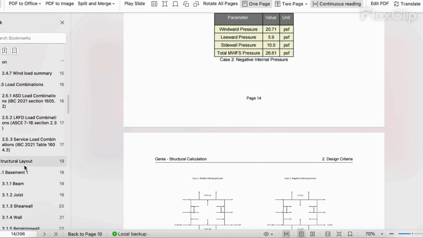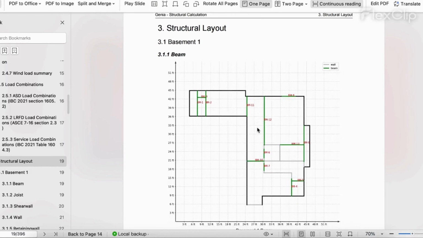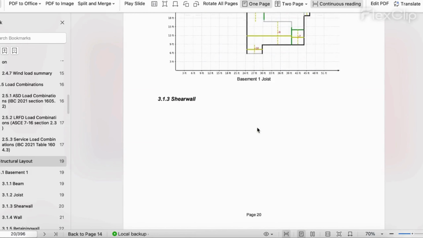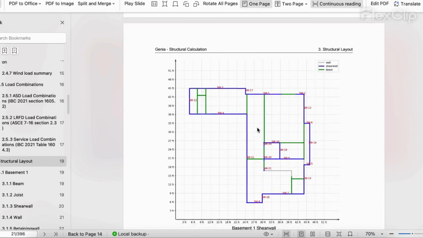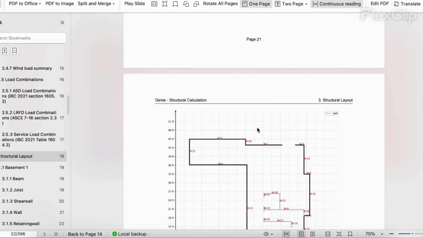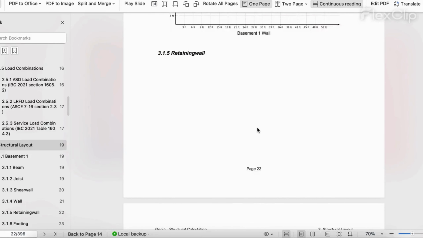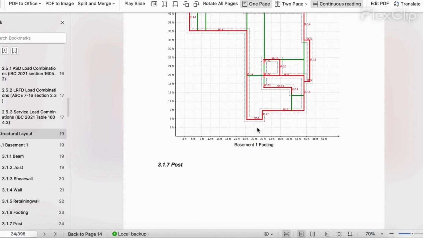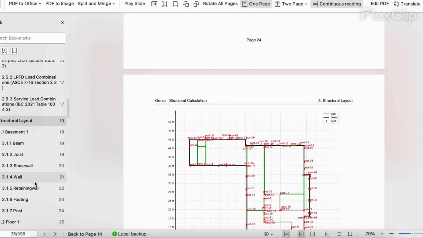The third section is the structural layout. This section details the arrangement of all the structural components: beams, joists, shear walls, posts, and foundations. Across all the levels, it provides a clear map of the building's structural framework, tailored to each level's requirements.